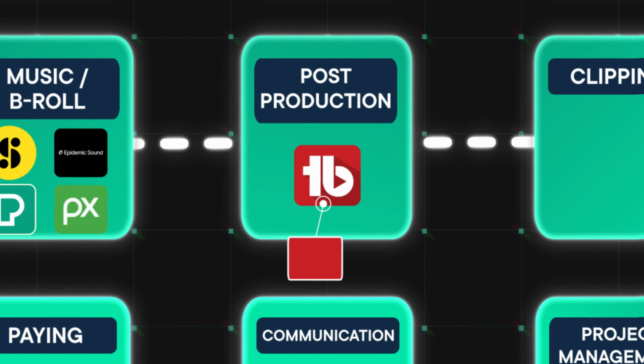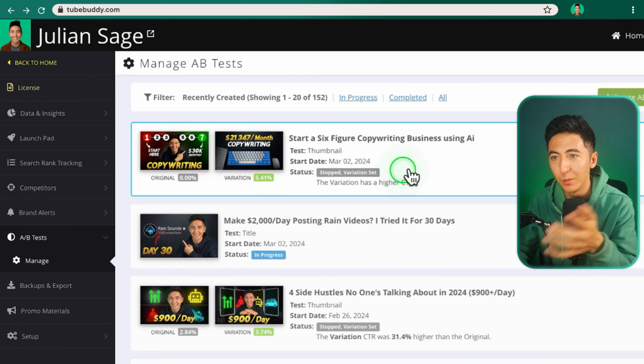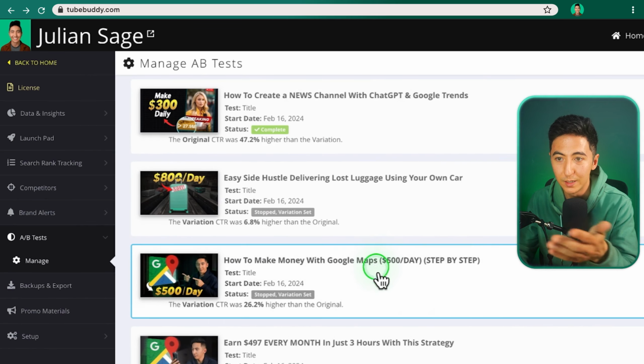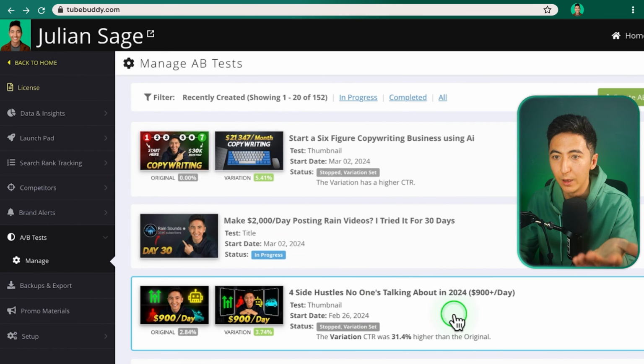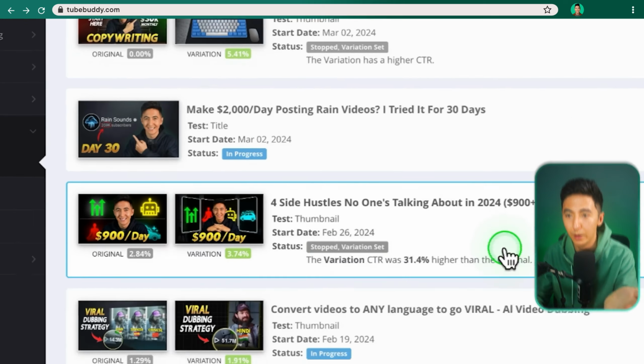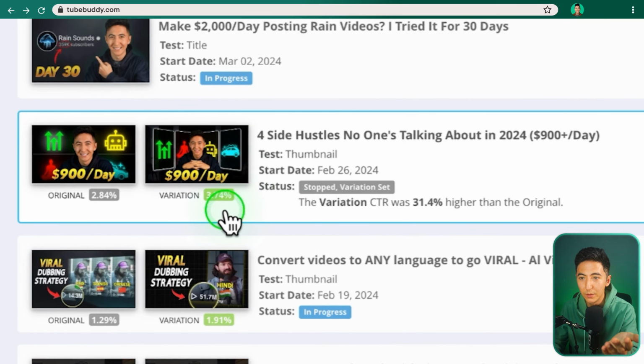A tool that I use is TubeBuddy, and I use TubeBuddy for two different reasons. One is for doing thumbnail and title split tests on my videos. So you can see here, I've got a bunch of split tests that I have run, and it will give you the data based on which thumbnail has done better. So you can see here, this thumbnail did 3.74% click-through rate, where this one did 2.84%. So I decided to use this thumbnail instead of this one.